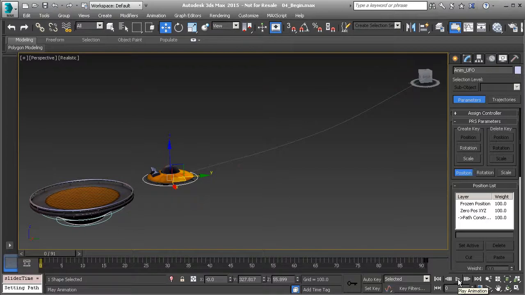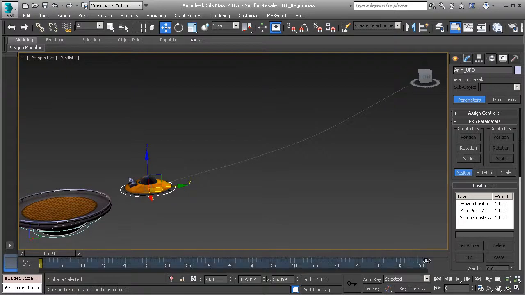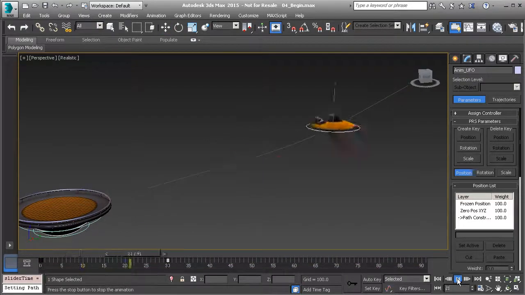Let's go ahead and hit play to have a look at the timing. So you can see it's very slow right now. If you would like, you can always go ahead and take this last keyframe and slide it forward, maybe to about frame 30, just to make this more exciting. Let's go ahead and hit play.